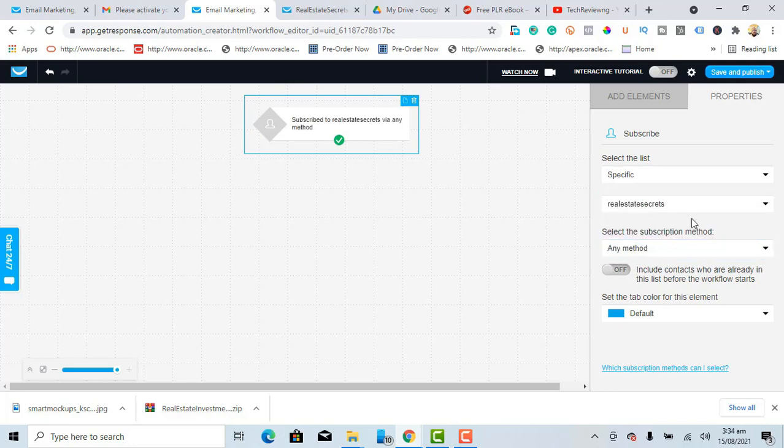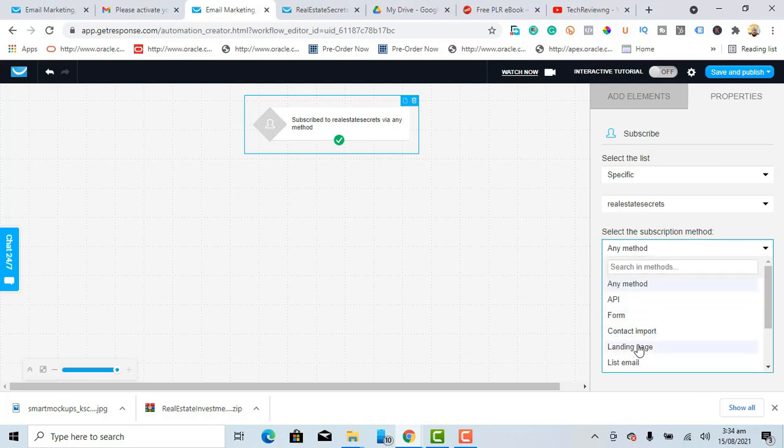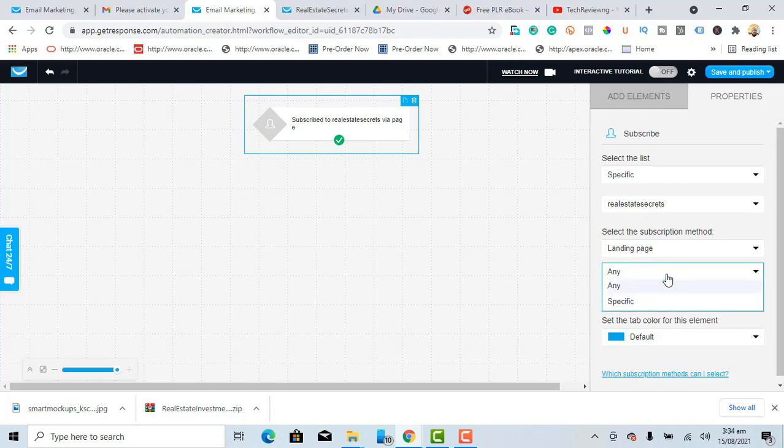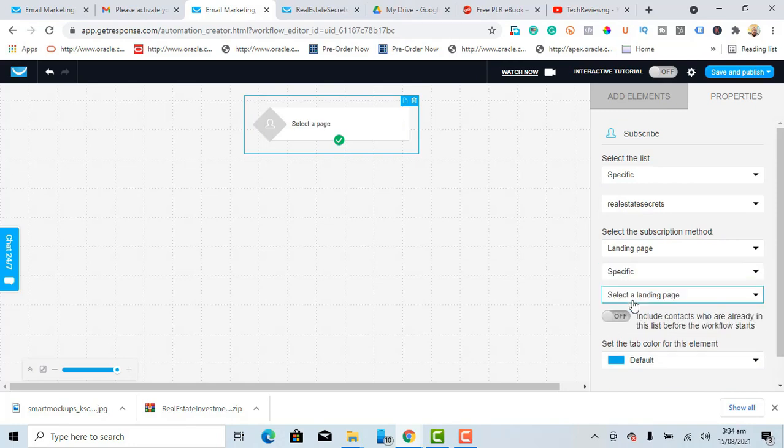And what method? Where exactly is the subscription going to come from? Remember, it's going to come from a landing page. Is it any landing page? No, a specific landing page. Remember, we've created one we called Real Estate Secrets LP. So with this, anybody that lands on the landing page we created in the last session and fills the opt-in form there is automatically subscribed to the Real Estate Secrets list. And that's when the whole process starts. So we're done with this first operation.